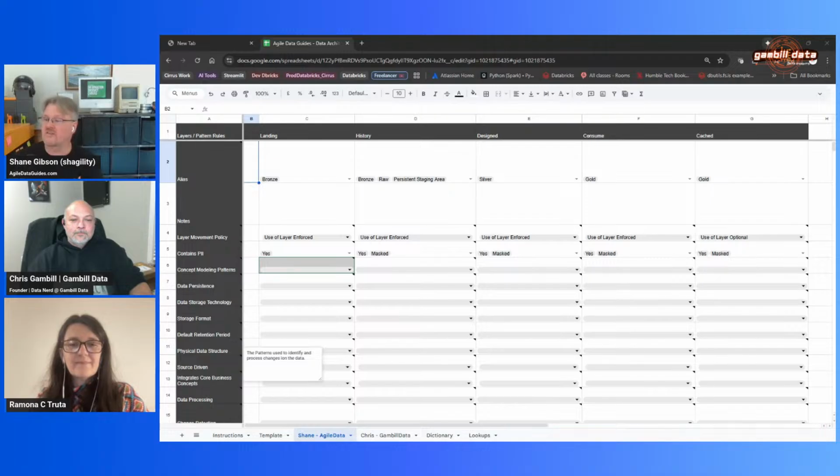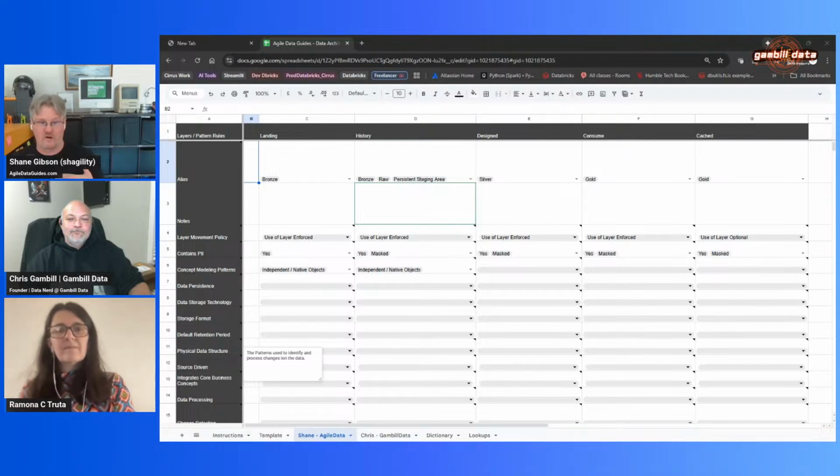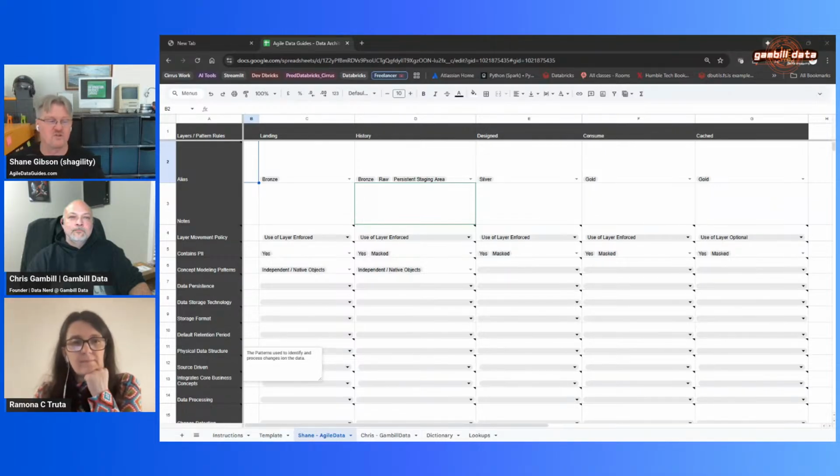So for us, what we do is our landing is independent native objects. What that means is whatever the model is from our source system, we land it there and it looks exactly like our source. We don't change the model at all. And so is our history, right? The tables look like the structure of the source. If it's a nested JSON object, that's what we're getting in there, right? If it's one big table, if it's a relational model.